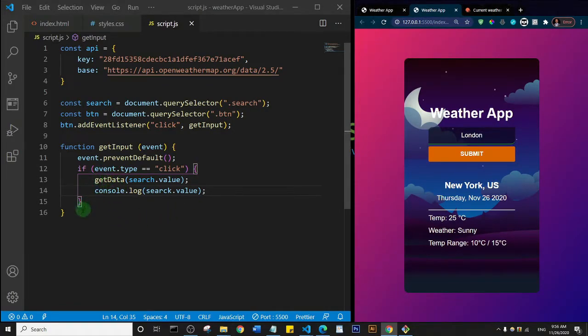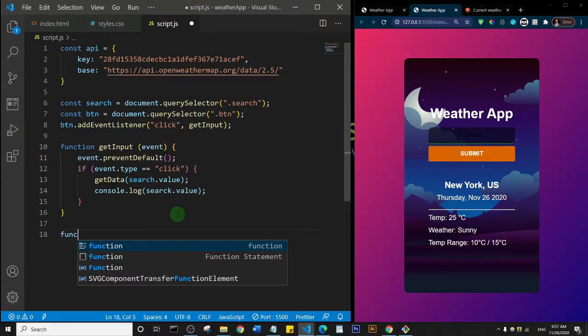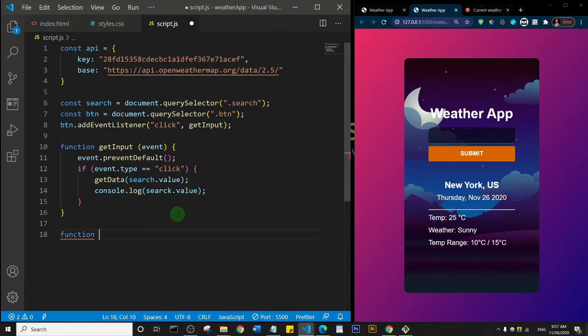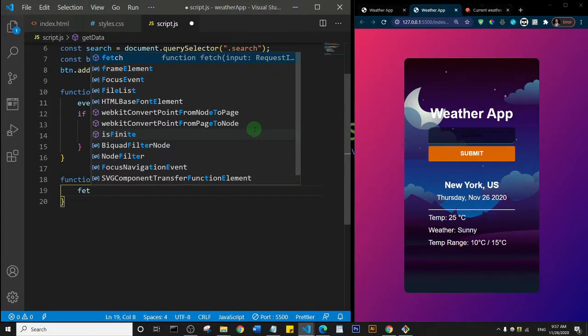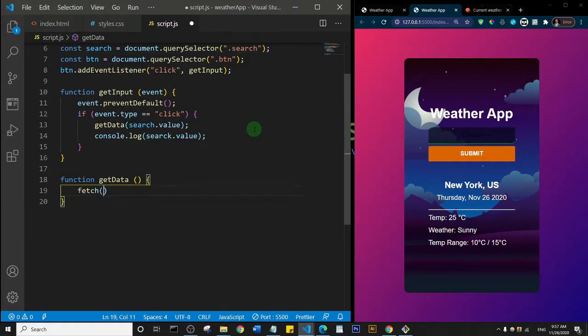So that's this getData here. Right, what I can do is I can just come down here and say function getData, and basically this is where we use our fetch method to fetch our API. So I would say fetch, right, and let's open a bracket, and let's use our template literal.